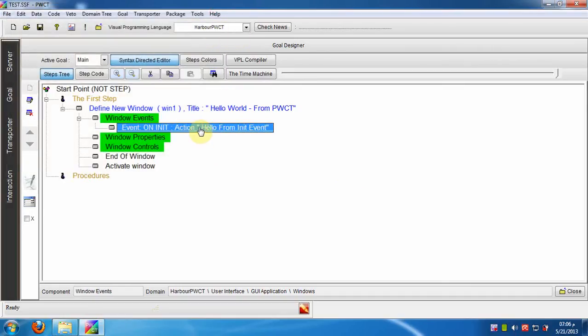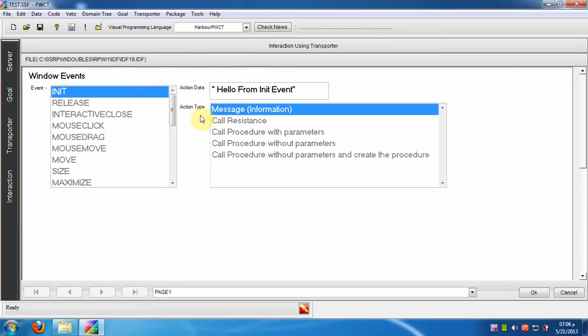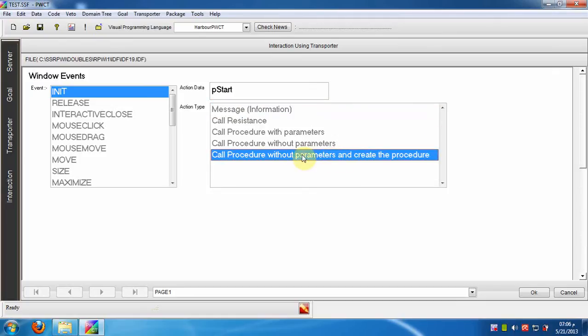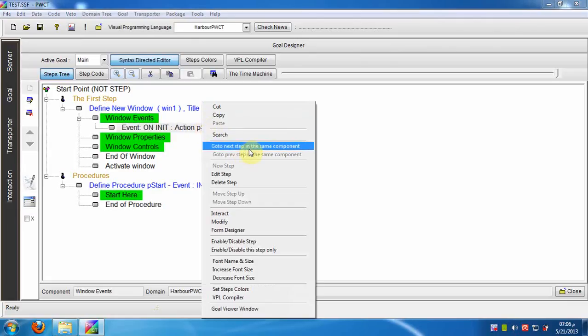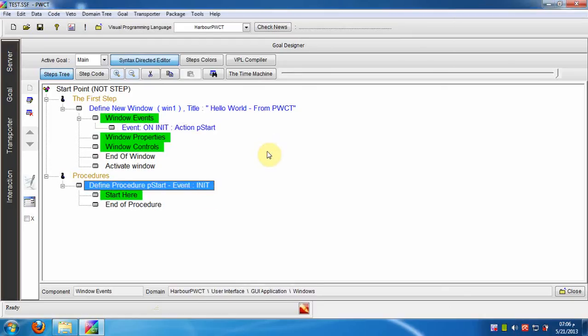Now we will modify the component data to determine a procedure called apestart to be called when the event init is fired. We will set the window events component action type option to create this procedure. Now we see that the procedure apestart is added to the steps tree. At any time we can go to this procedure step from the first step, which is generated through the interaction with the window events component.